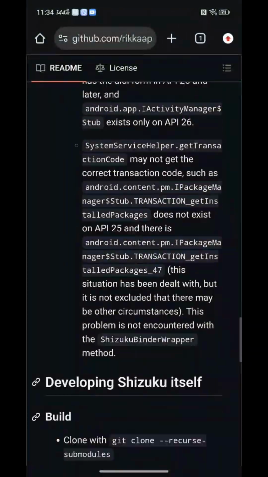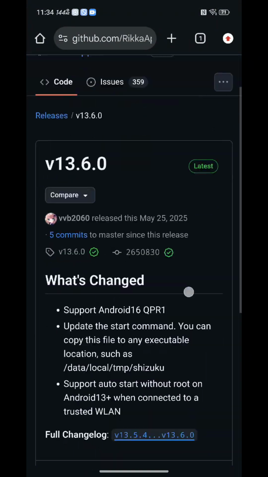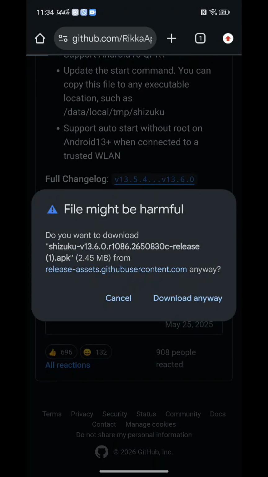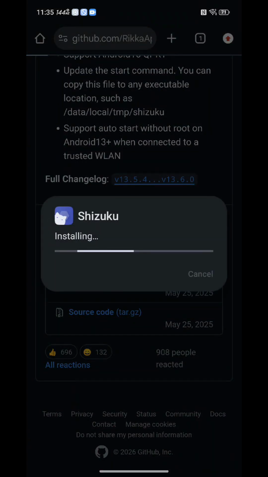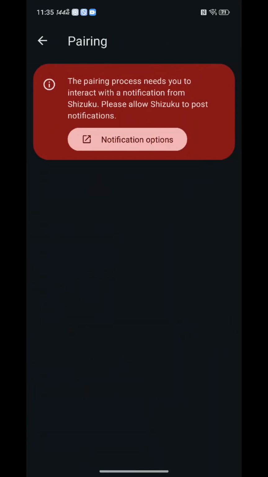What you do with this is you go all the way down here to releases because they like to hide everything in random spots on their pages. You get to sideload, and usually what happens is it doesn't download right away. It's going to say you have to enable downloads from the source. Shizuku is not running, and this is because you have to pair it.